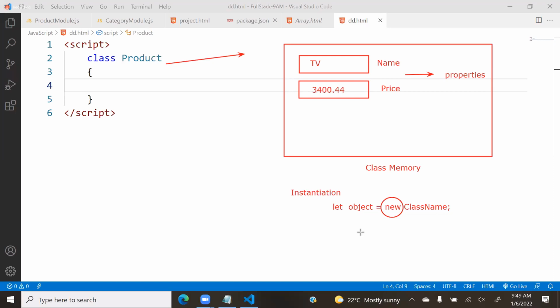New is an operator. New is a dynamic memory allocating operator. That means it is used to allocate memory dynamically for any class. So here it is allocating memory for the class and loads all the members of this class into that memory. That means all the members of that class are loaded into this memory. New is going to allocate this memory. So that means memory is allocated by that new operator.